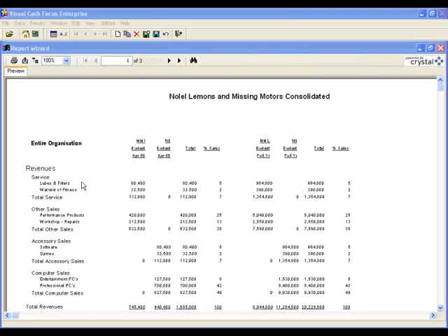And here is the result. Here's Missing Motors Limited with its servicing and other sales revenues, Knowles Lemons Limited with its accessories and computer sales. Here's the budget comparison, the consolidation, the percentage of sales, and then the full year budget for both companies, giving us total revenues.